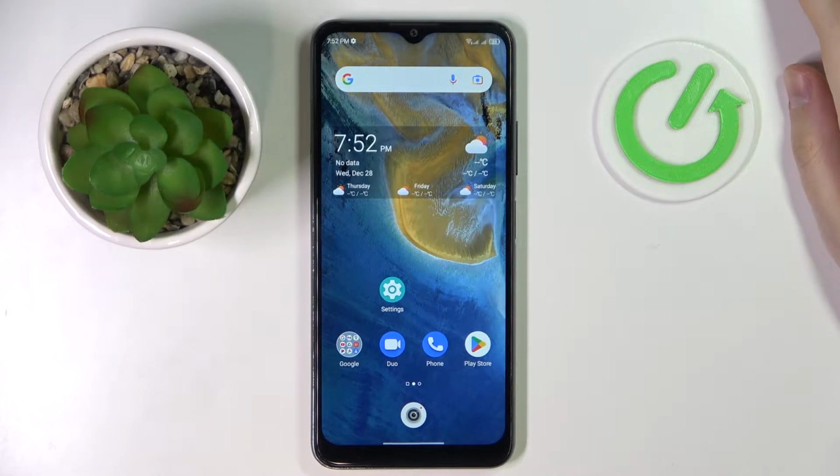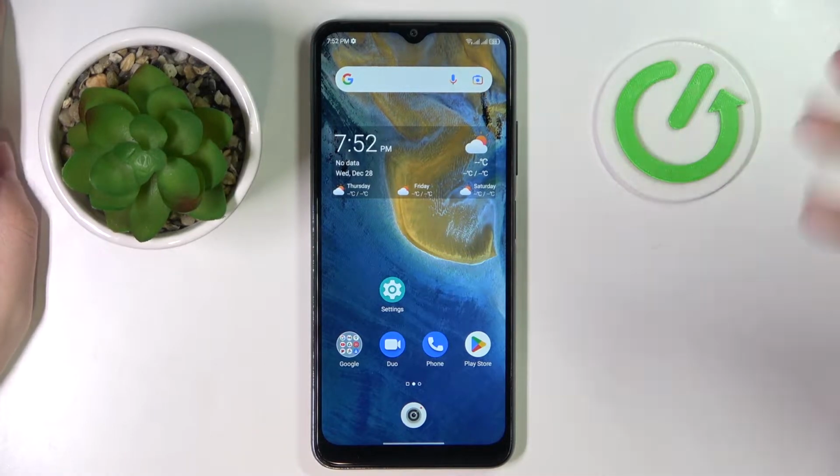This is ZTE Blade A71, and today I would like to lead you through the process of setting up the parental controls for this device.